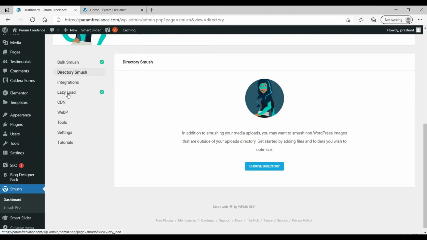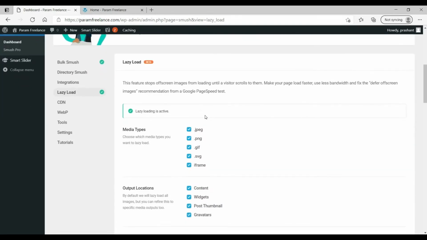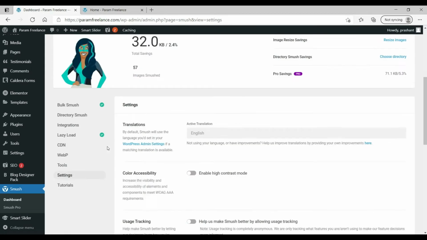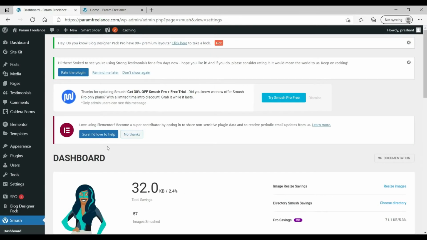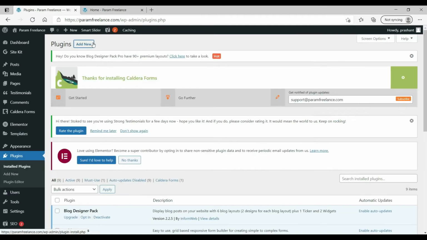Let's leave it as it is. We have already enabled the lazy load. That's good. Okay, done. So this one is done. All right, now let's install another plugin. Go to plugins. Click on add new.